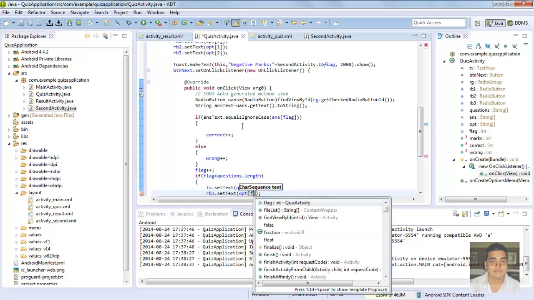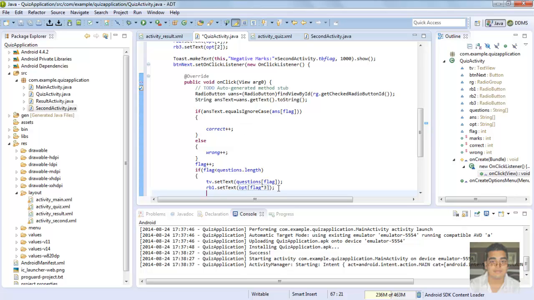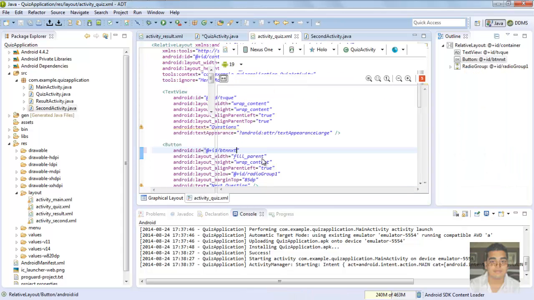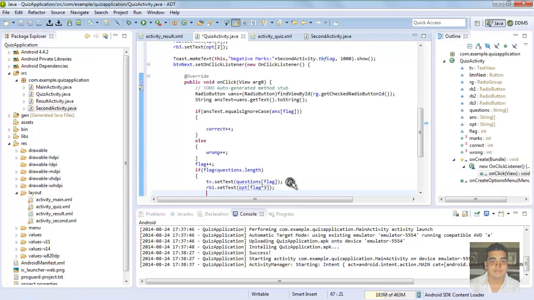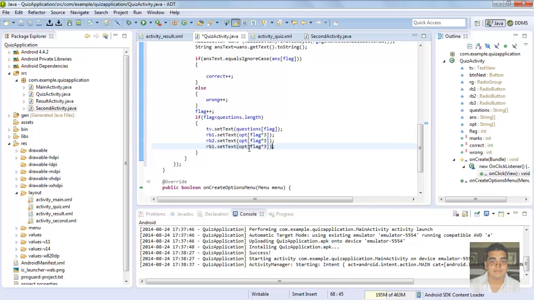Flag multiply by 3. Why here we have multiplied with 3, you are going to think. So we have taken here a 3 radio buttons. For that, if you are going to use 4, then you have to multiply by with 4. Now you all get it. Let's just change the value.